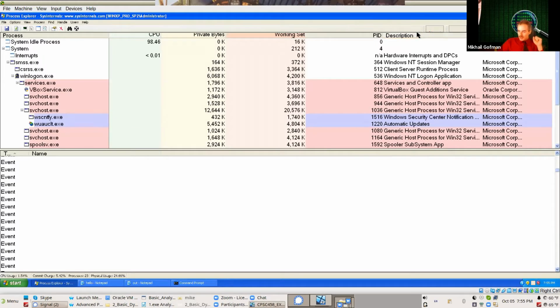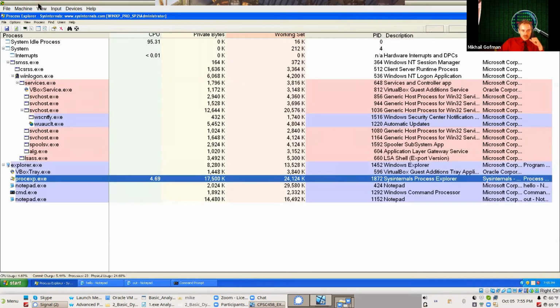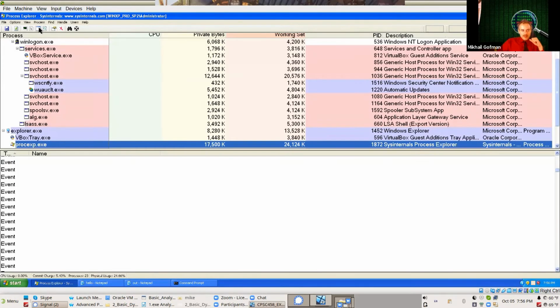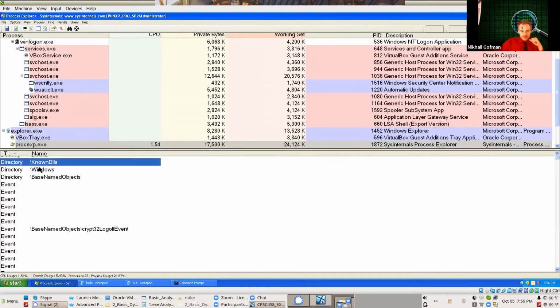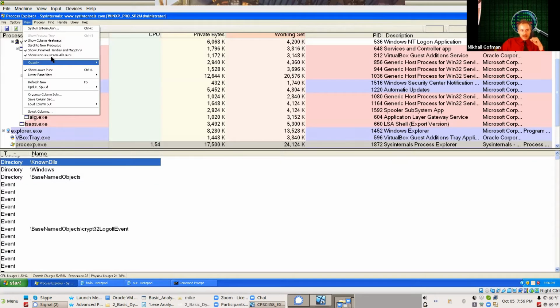All right, so questions? And Lauren's asking, can you show how to get the events again? Yeah, once again, to get the events, you would click on this icon right here, show lower pane, and it will show you by default only the handles that have names to them, like this one. If you also want to see the unnamed handles, you will go to View and Show Unnamed Handles. All right. So that's basically the idea.